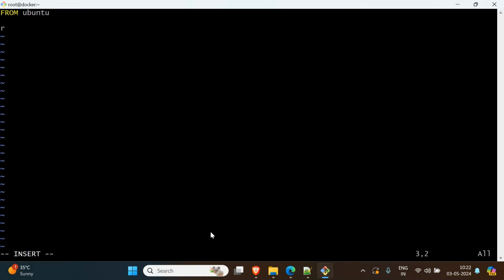For example, I want to say run touch file1.txt. All right, another run command touch file2.txt, another run command touch file3.txt. So that means when I execute this Docker file, then what should happen? The OS should contain all the three files, right? Along with the operating system.